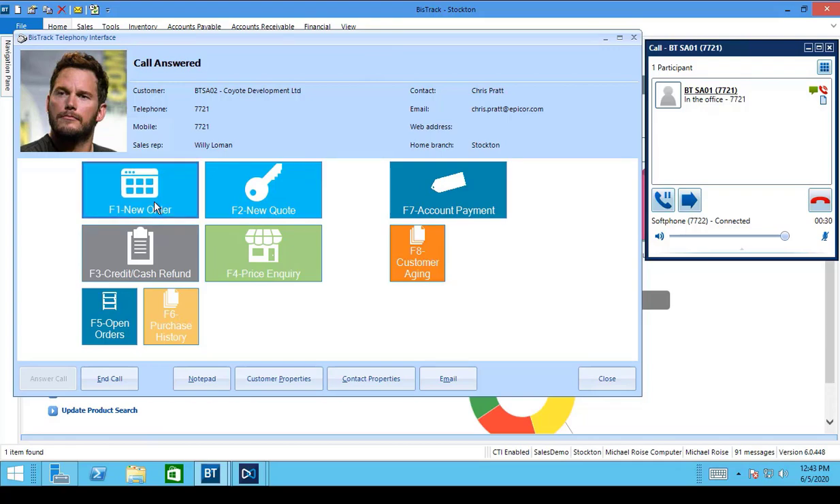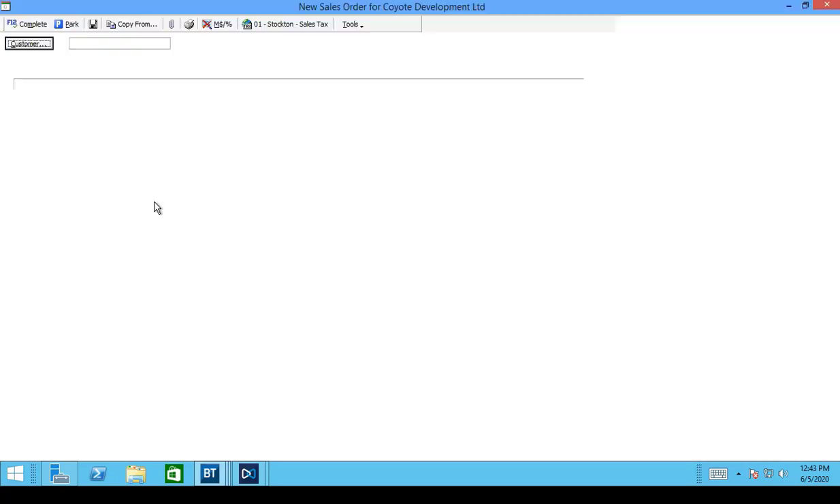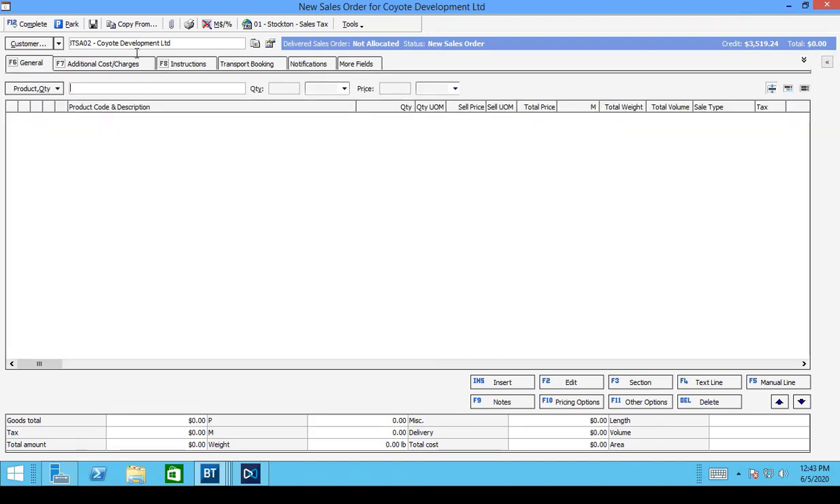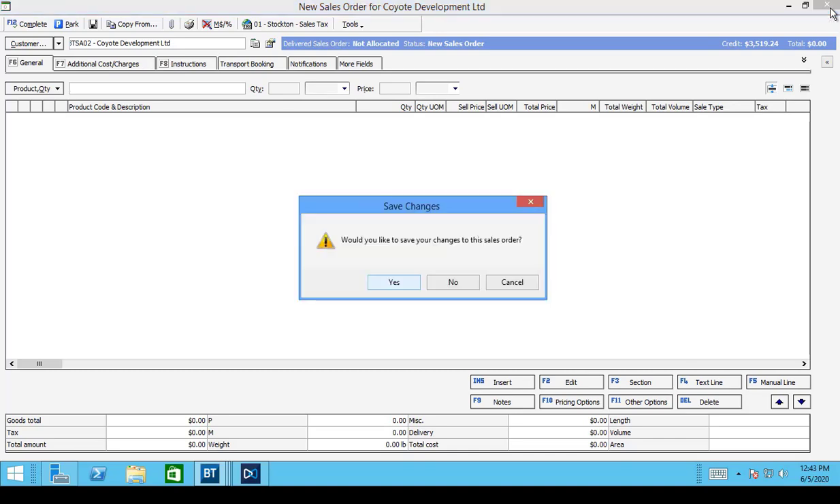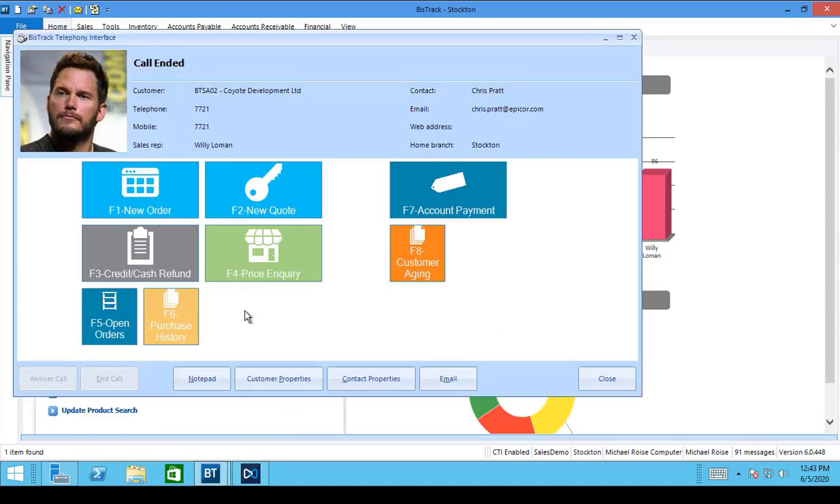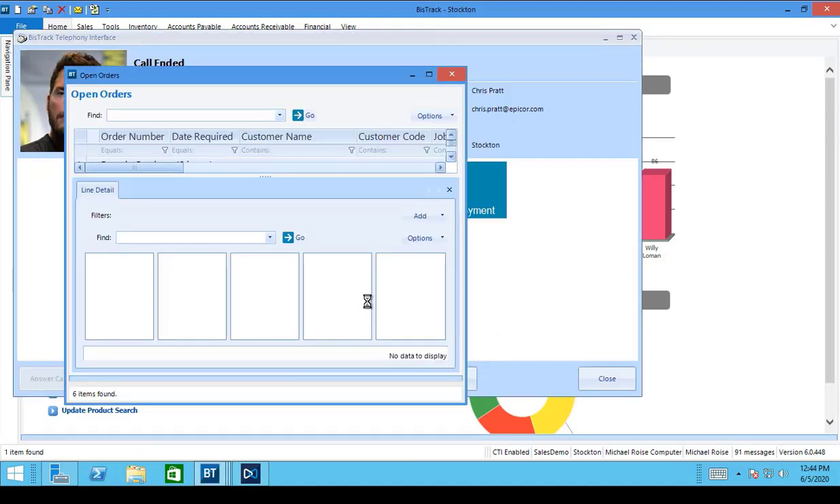So if a new order is started, for example, the order is assumed to be for that customer. And looking at open orders will show just orders for that customer.